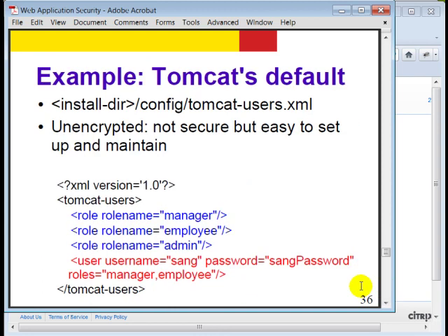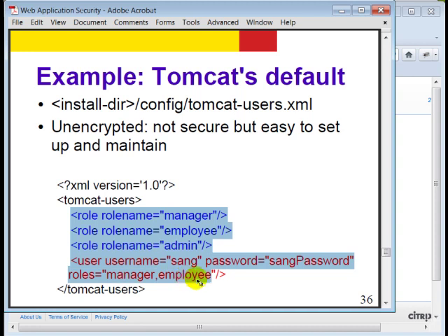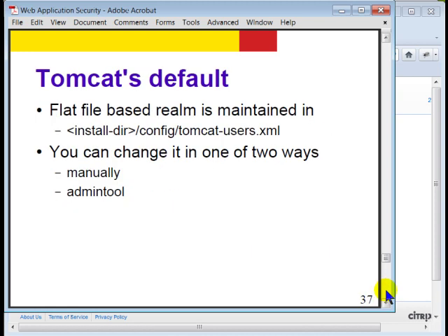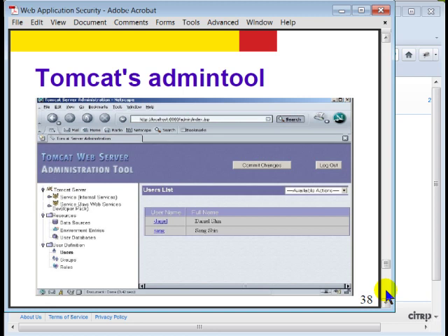In the case of Tomcat, the tomcat-users.xml file contains, as a default for the development environment, unencrypted principals, roles, and things like that. You can change this file either manually using your favorite editor, or through the admin tool, the admin console of Tomcat. This is a way that you can change it in the admin tool.